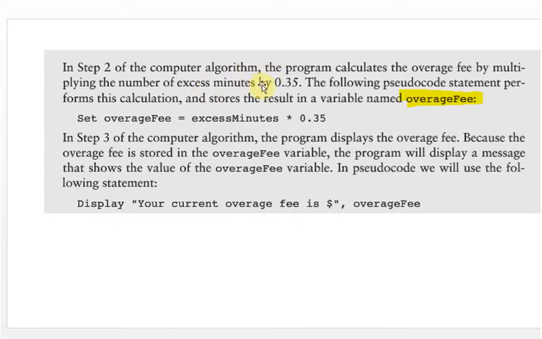In step 2 of the algorithm, we have to do a calculation. And we're going to store the result of the calculation in a variable. Let's call our variable overageFee, because again, that's a very self-explanatory name. So I set overageFee equal to excessMinutes times 0.035. Some people would consider this a constant. We're not going to do that right now, but in general, this would be a constant.